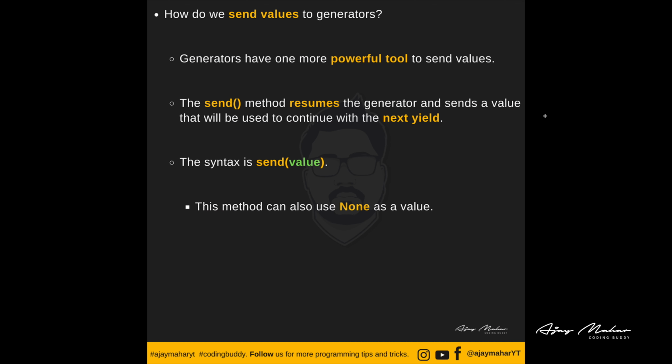Now let's see how we send a value to a generator. This is a very powerful tool which can be used with generators. What the send method does is resume the generator from where it left off and send that value to the generator, which can be used while executing the yield keyword. The basic syntax is that we call the send function and provide the value which we want to pass. So now let's quickly go and see it with an example.